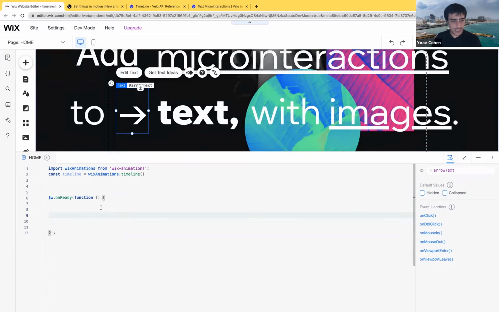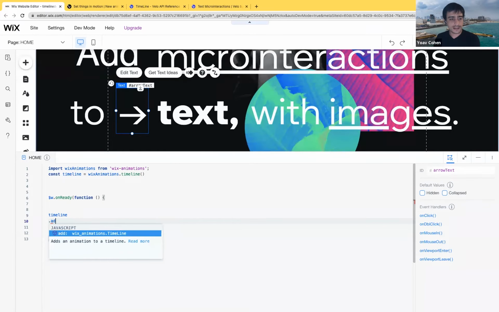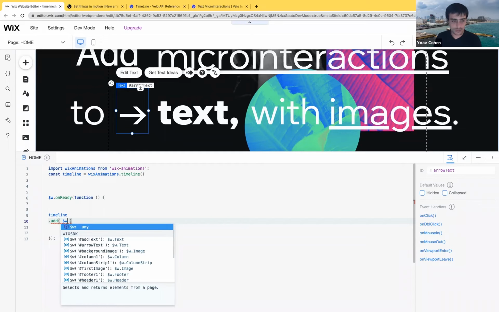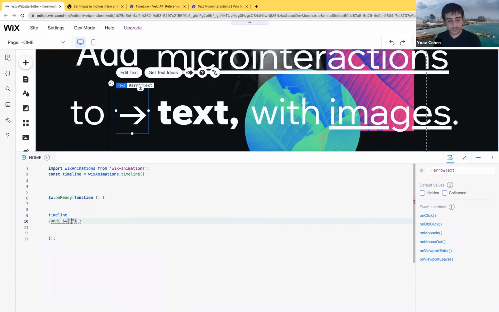So again, I'm going to implement that over here within my $W onReady function. I'm going to write the word timeline. Again, I have my autocomplete, so definitely use your autocomplete. And underneath that, write the word add, period, add, and open and close my regular brackets. Now here I'm going to start selecting the arrow. So I'm going to do this again by typing $W, opening brackets, hashtag within quotation marks, and selecting arrow text.